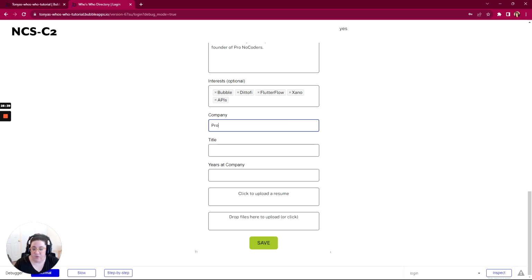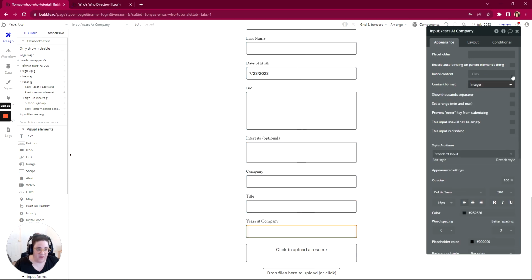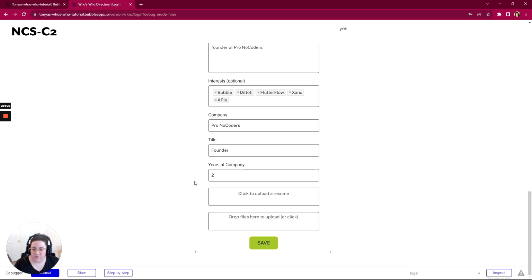The company is going to be ProNoCoders. My title is going to be founder. My years at company is going to be 2.5. Oh, it's not going to allow me to choose a decimal. And the reason it's not going to allow me to choose a decimal is because this is an integer. We set it to expect an integer, which won't allow decimals. So I'm going to say 2, and then I'm going to say 3. I'm going to click to upload a resume.